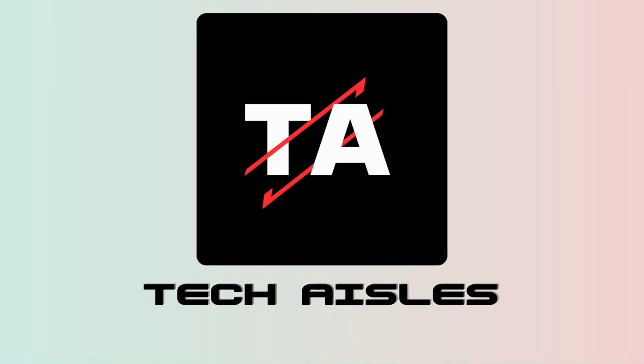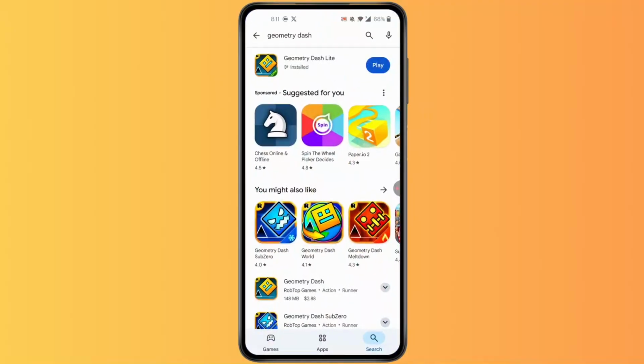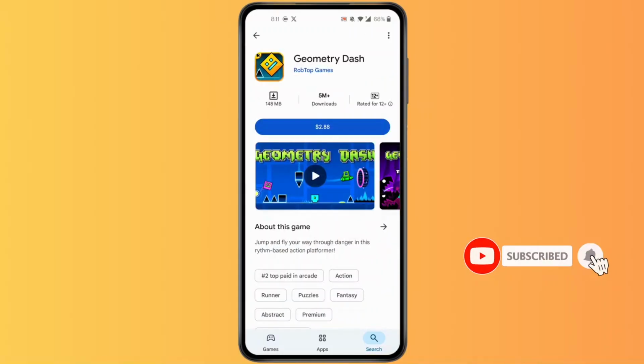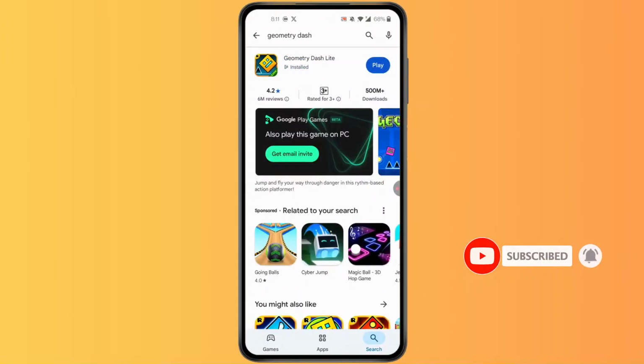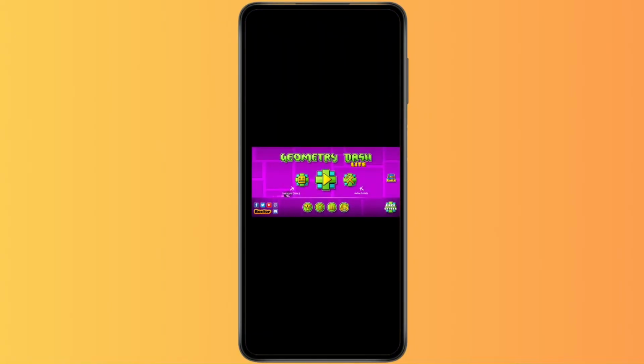Let's jump right in. First, open Play Store and then search Geometry Dash. You will need to pay for the app, so you can simply download Geometry Dash Lite. After you have installed the app, open the app.